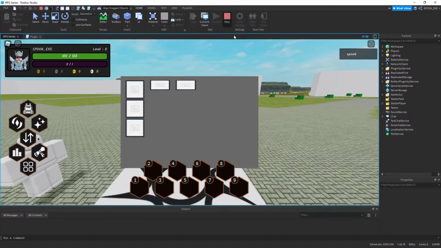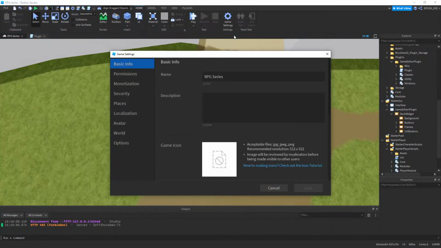Oh, whoops, I didn't mean to run that. Only 8 people in Roblox Studio? What do you mean by that?